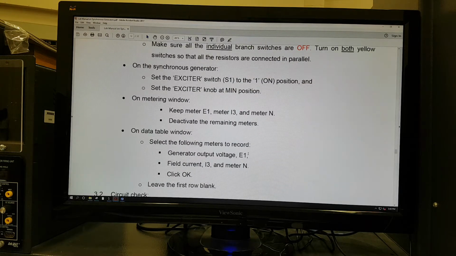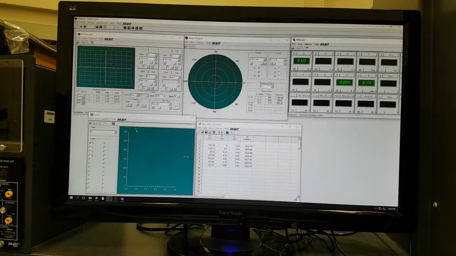Data table window, same thing. We need to measure the voltage, field current and speed. So we'll just change the settings here: change the options, record settings, metering window, E1, I3 and speed. That's it. We don't need anything else, only those 3.